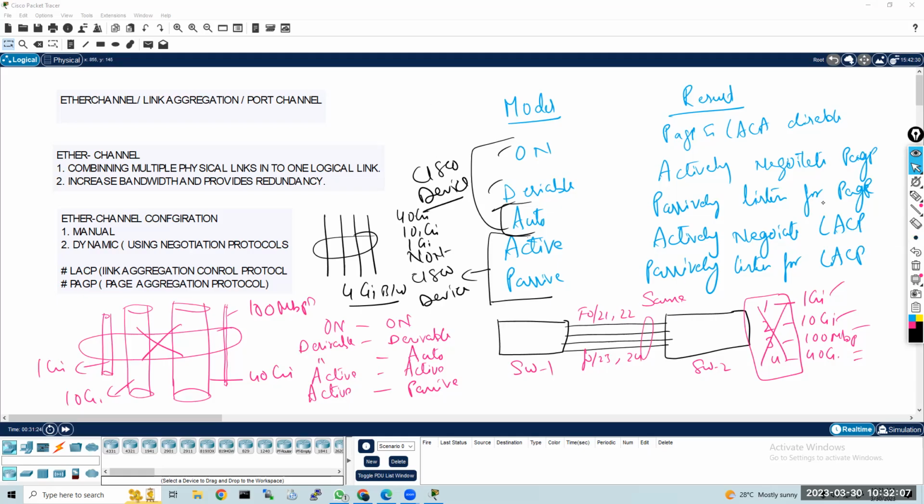Do you remember? 1, 2, 3, 4, 5, 6, 7, 8. Up to 8 links we can connect. In the latest ISR switch, up to 8 links we can bundle. Actually, in the slides, if you check, it has given up to 6 links.